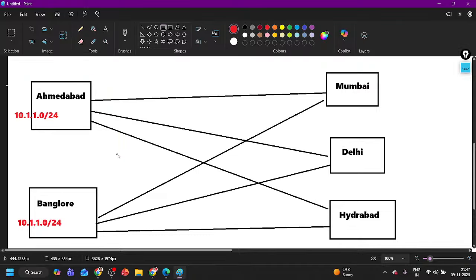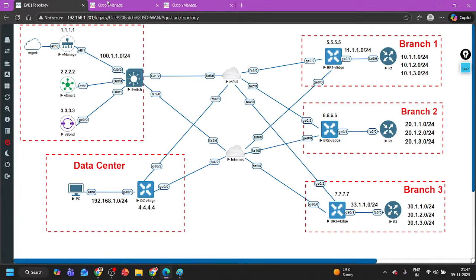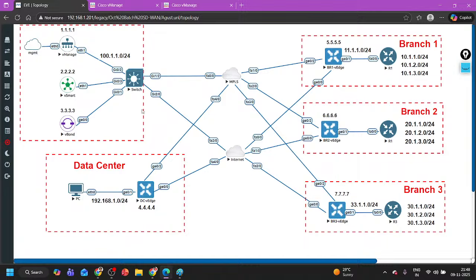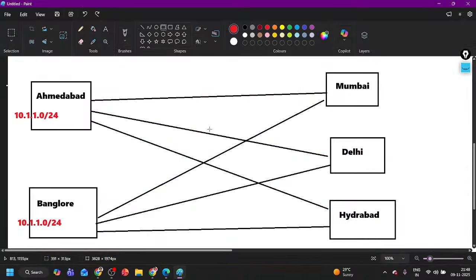We can try. Yes, if you will try then 100% you can do, because everything is clear, visible in easy language on the dashboard of vManage. vManage dashboard is very easy. Only you need to explore and design this topology.